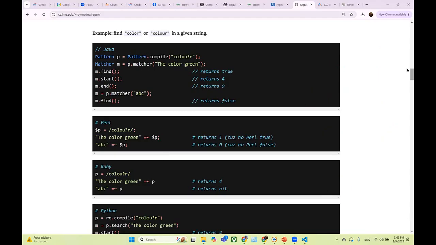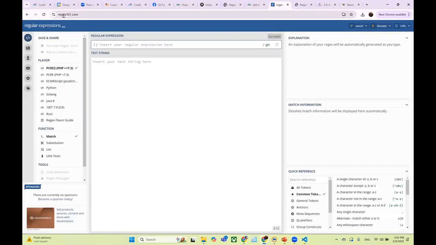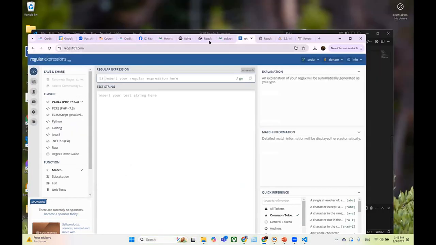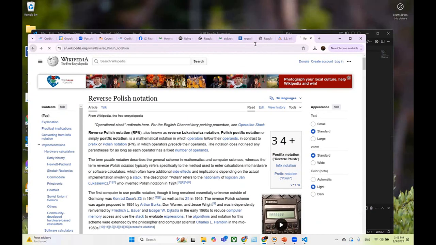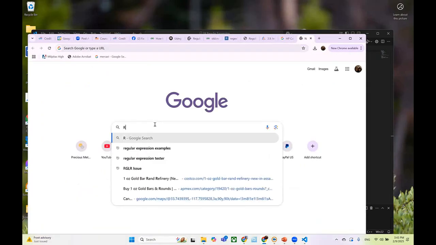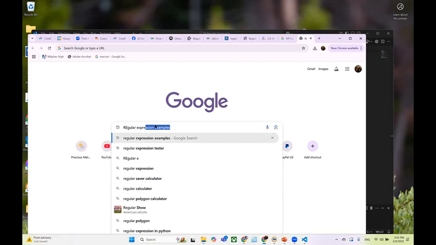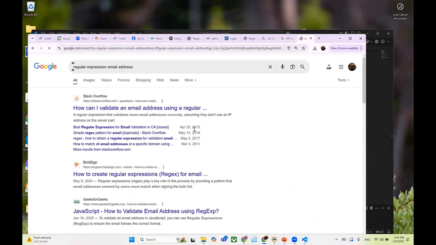No. So you can study this regular expression part. Next one. Where to verify your regular expression? There are many websites that you can use for that. For example, here you have Regex 101, and you can look for the regular expression. We often use a regular expression like email address.